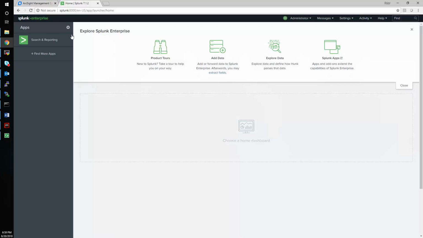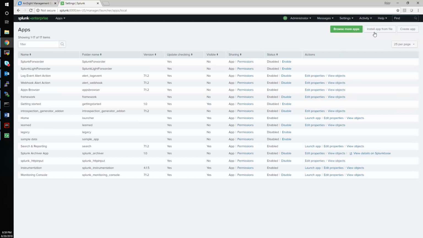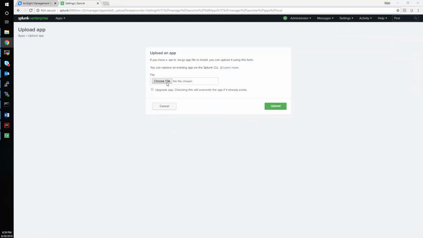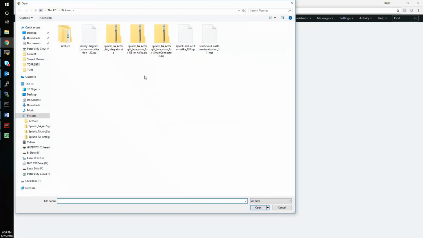We want to go ahead and configure all of our apps, and we'll do it all at the same time, so that way we don't have to do it over and over again. We're going to install our apps from file. The most important aspect is that we want our technology add-ons, or TAs. One is designed specifically for Kafka or Event Broker. One is designed for connectors. It's up to you. You can use both, and we will be using both in this demonstration.